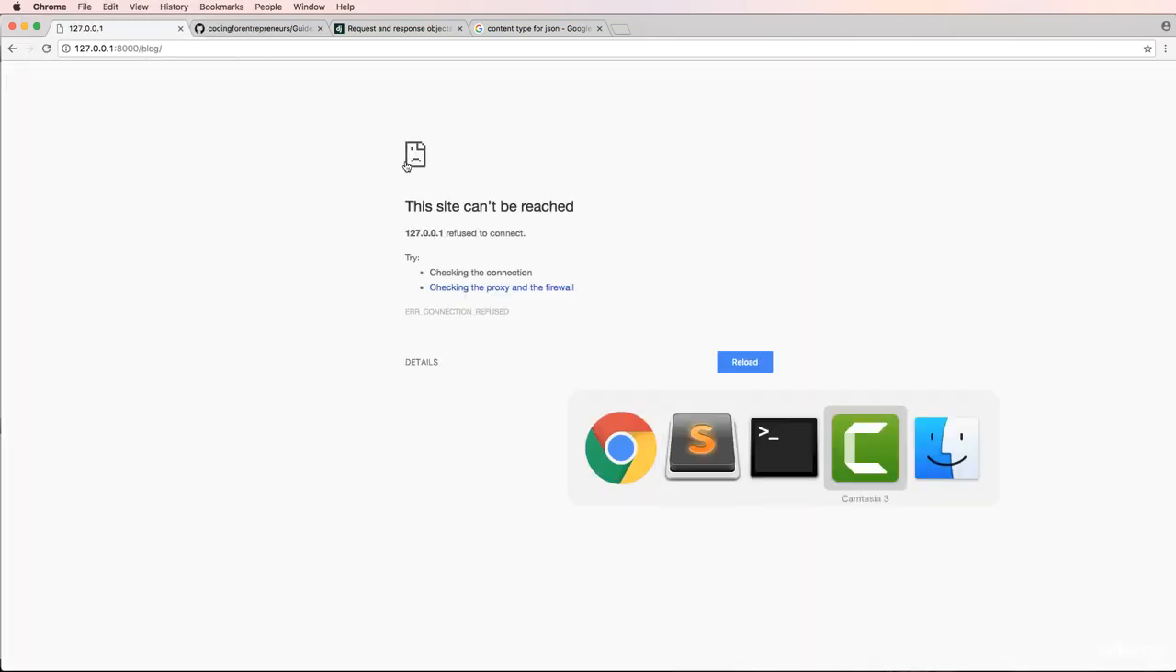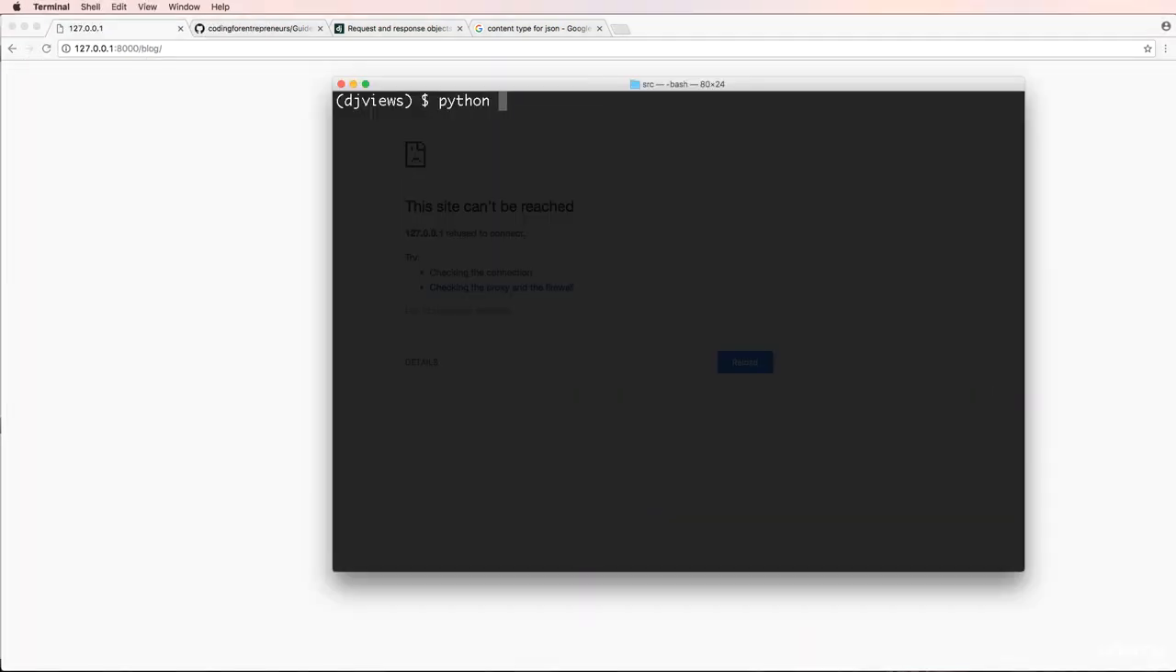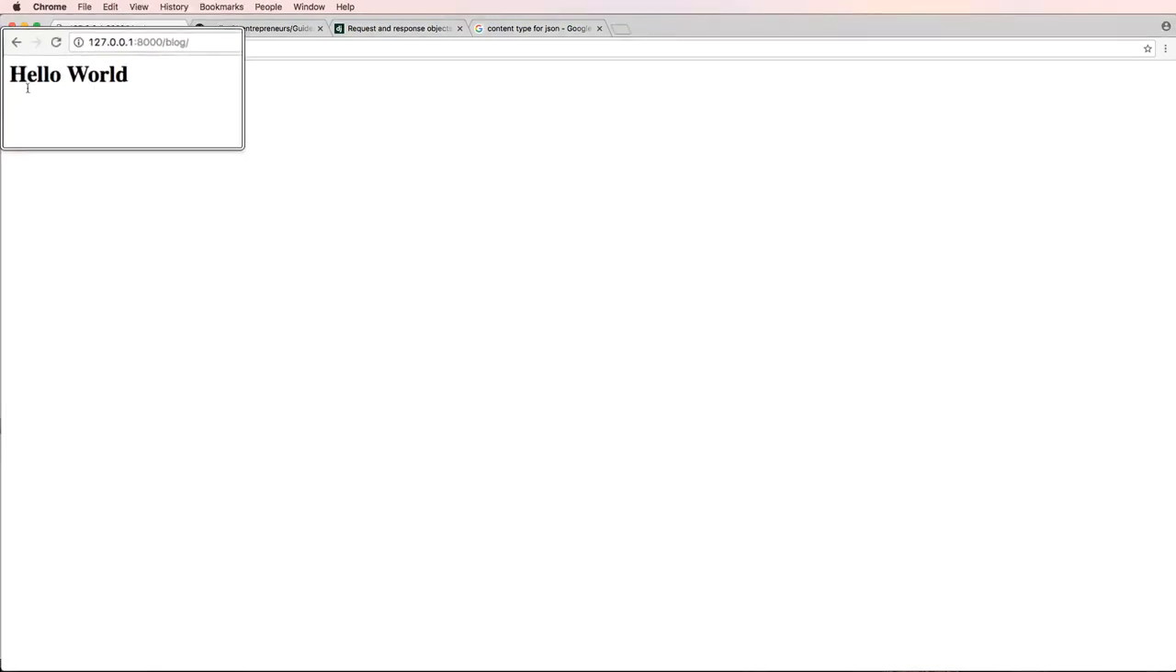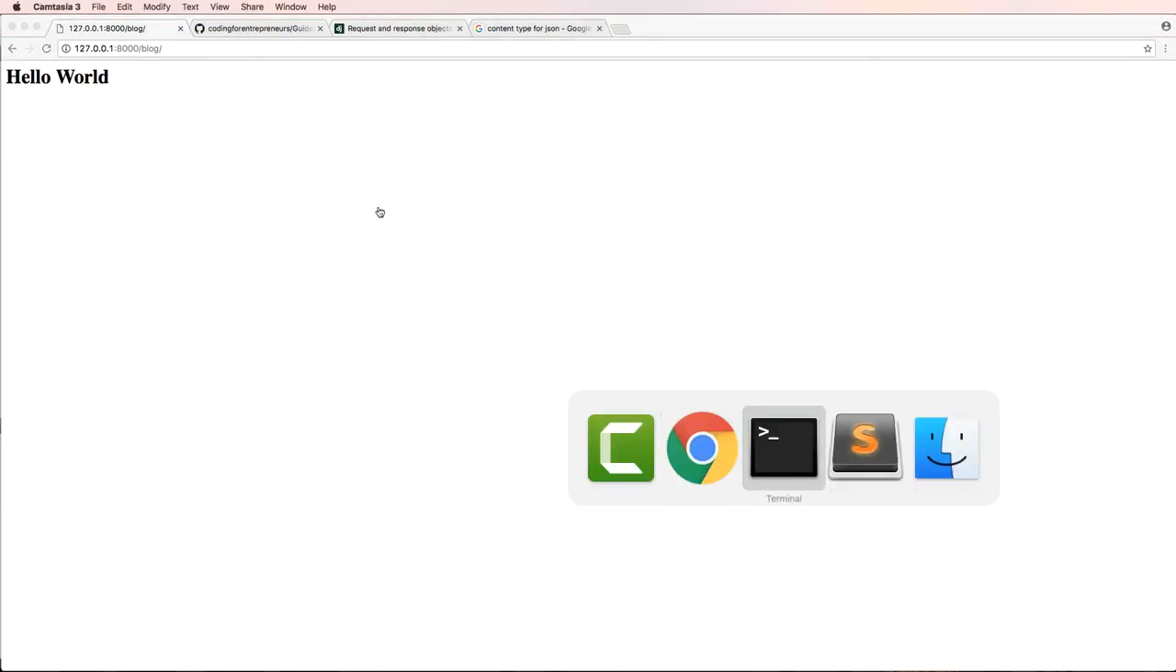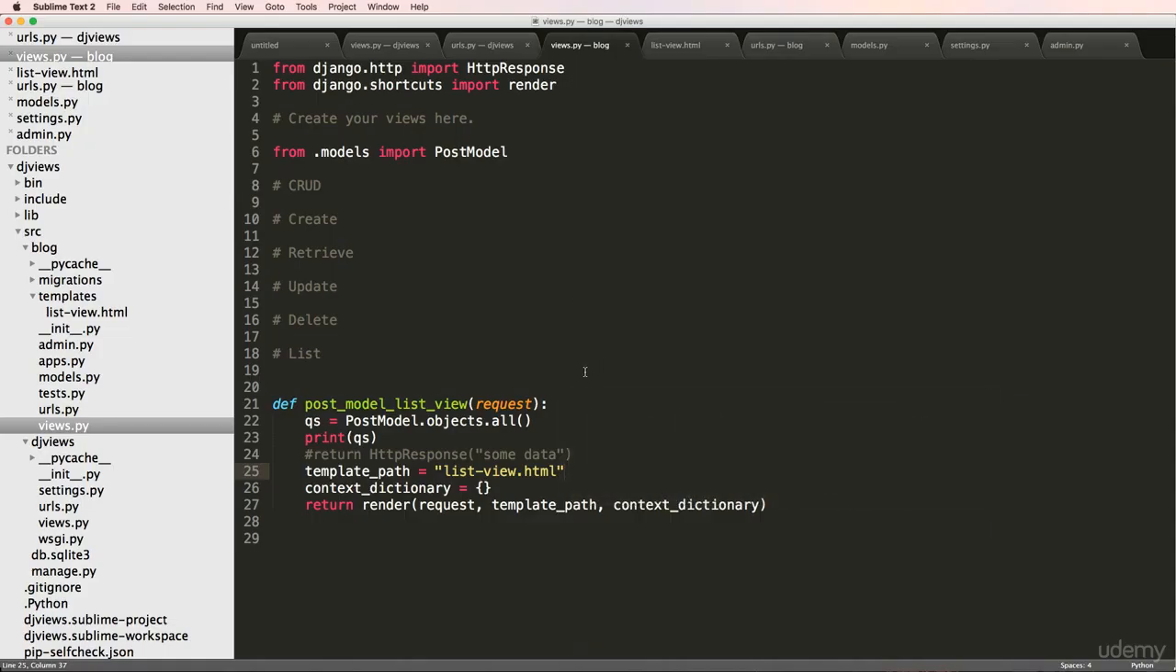Notice where I am as far as the URLs. I make sure the server is running with python manage.py runserver, and we refresh, and it says hello world. So that's the absolute basics of rendering a template. Really cool, very easy, and it uses this right here. Now, it has to have the request, otherwise errors will happen. It has to have a template path, otherwise errors will happen. And it has to have an actual dictionary, a Python dictionary, otherwise, of course, errors will happen.